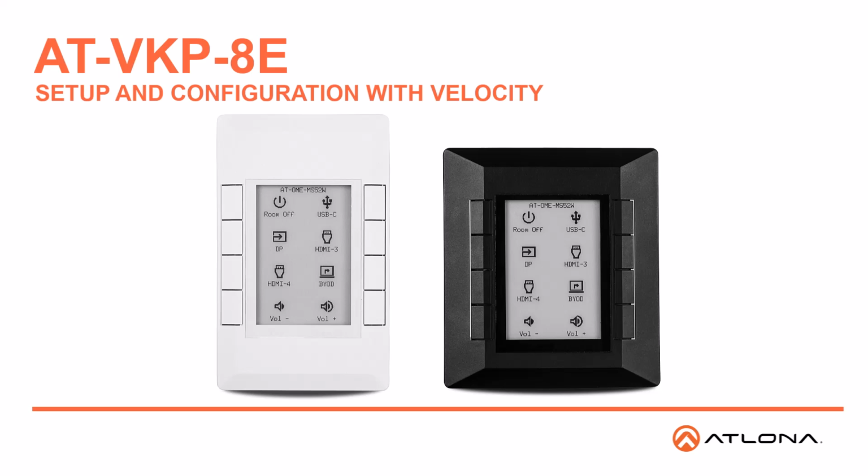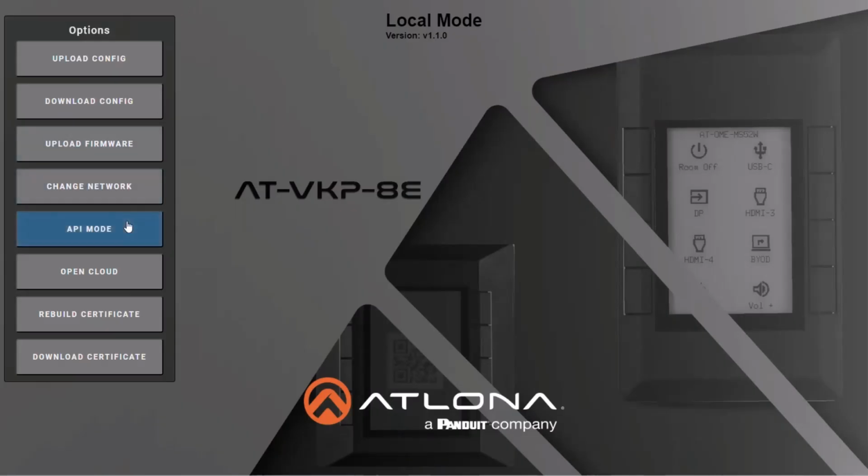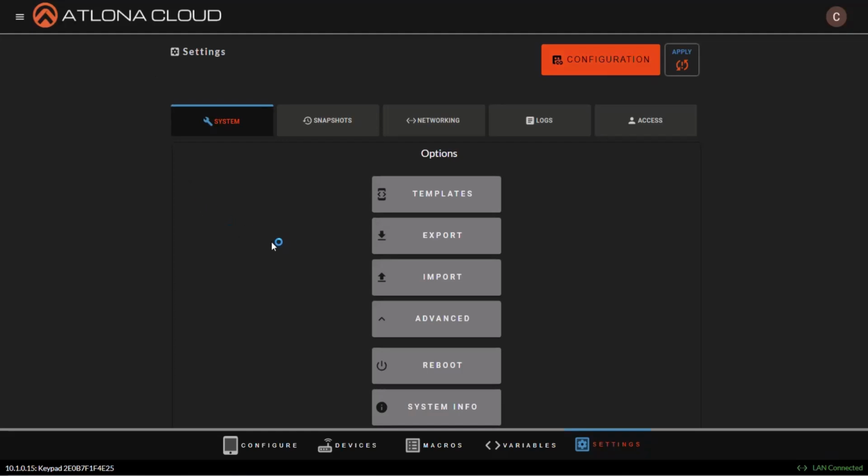VKP-8E setup and configuration with Velocity. In this video, we're going to configure the VKP as a supplemental keypad interface. You can access the API mode from either the cloud or local. The key is to make certain that the MAC address is the alias in Velocity when you link them up.